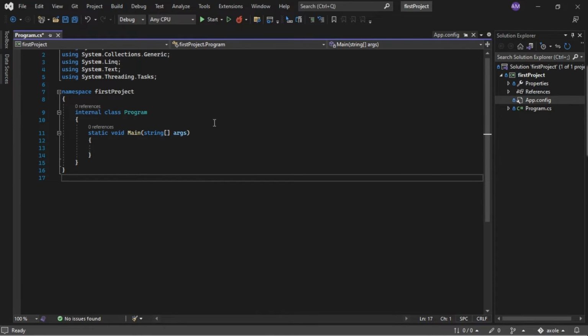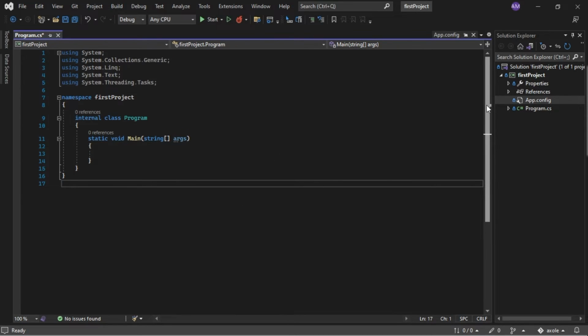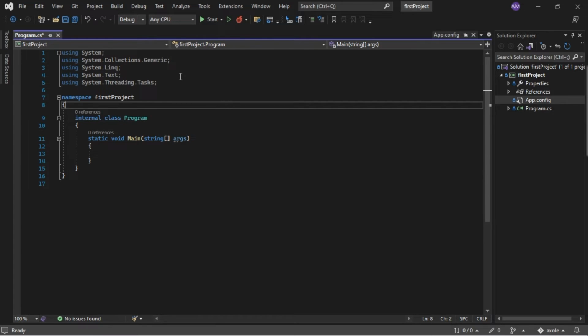Let's go back to our Program.cs. This is where we're mostly going to be working. Let me explain the lines. So, using System. This is a class in C#, I wouldn't say a class, it is a namespace that holds classes that we can use inside C#.